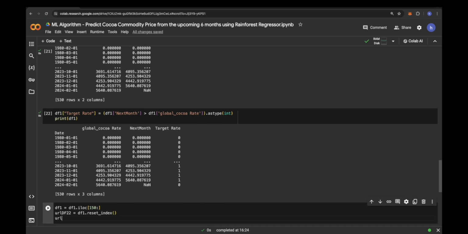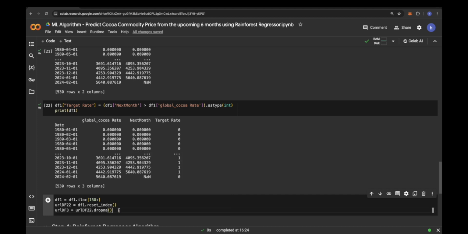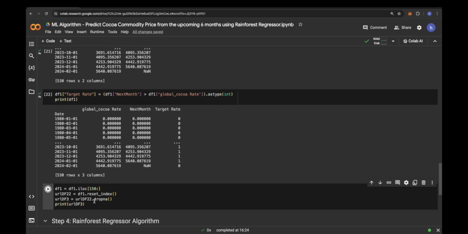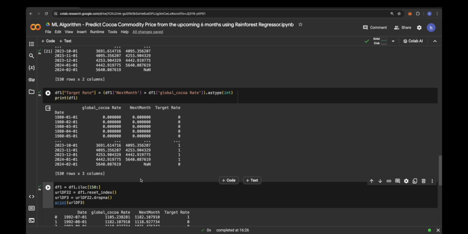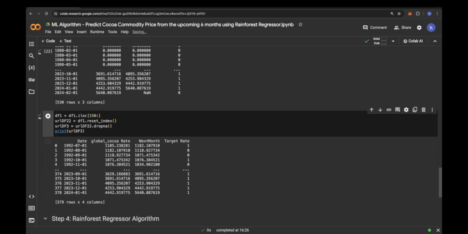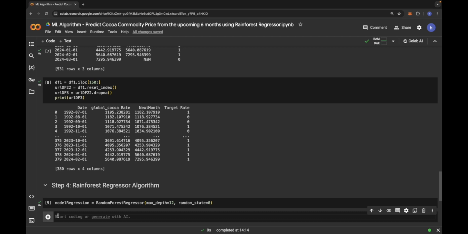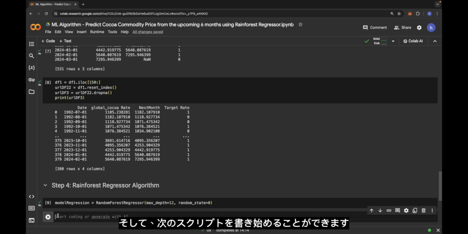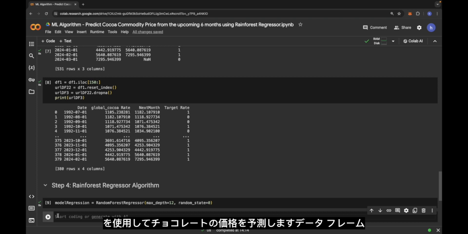And then I drop all the non-values. I try to print as well. Cool. Okay, that's great. And yeah, now it became since 1992. And then we can start writing the scripts to predict the chocolate pricing using the existing data frame.